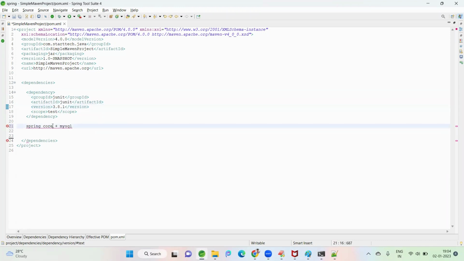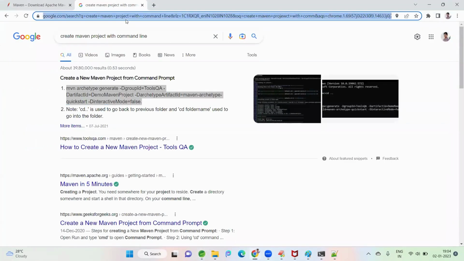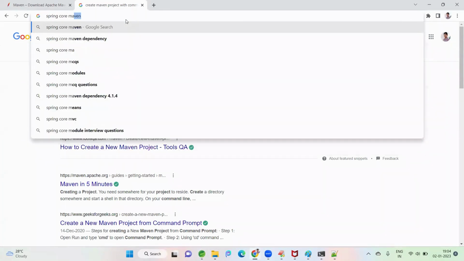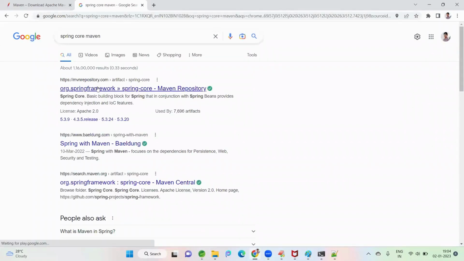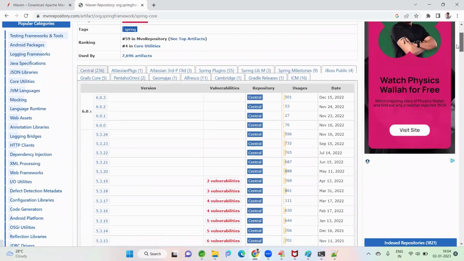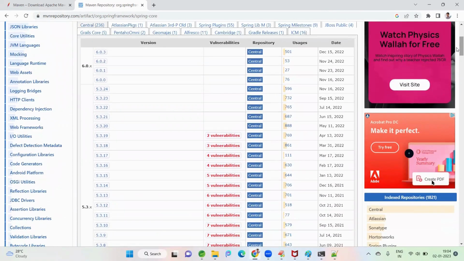Simply you have to go to Google. Type Spring Core Maven. Take the first link. Maven Spring Core. For Spring Core, we have this many versions, from 1 to 6. So the recent version is 6.0.